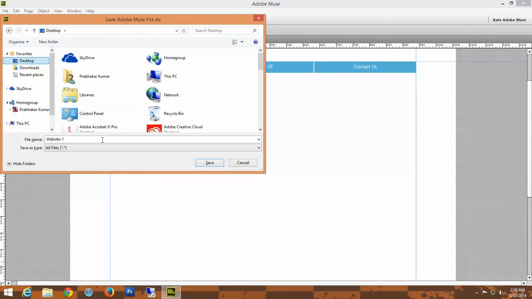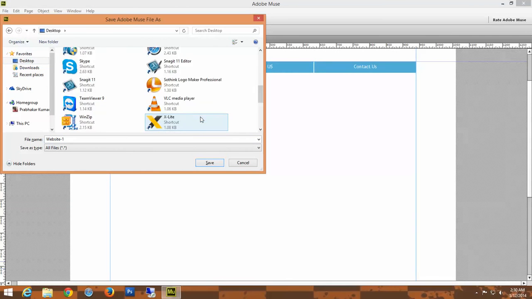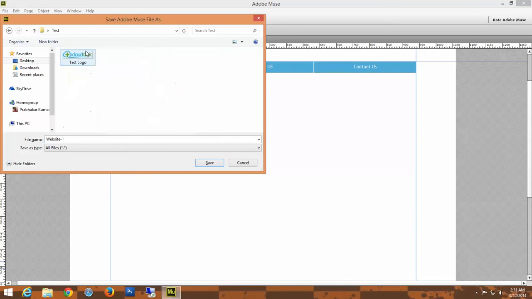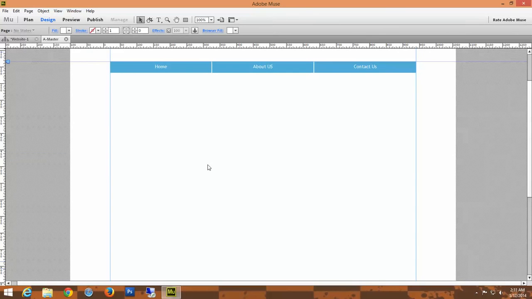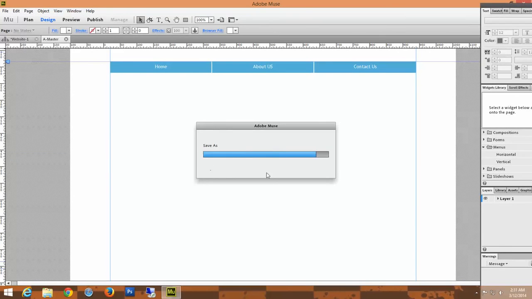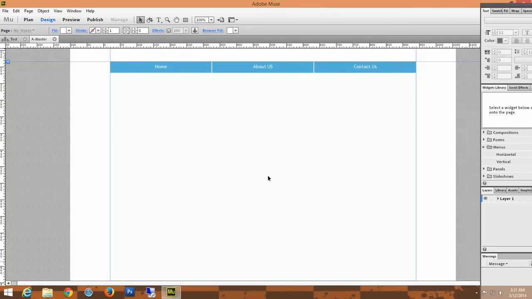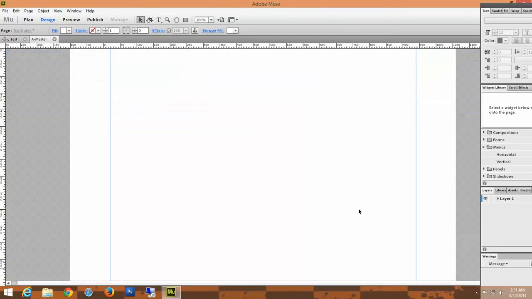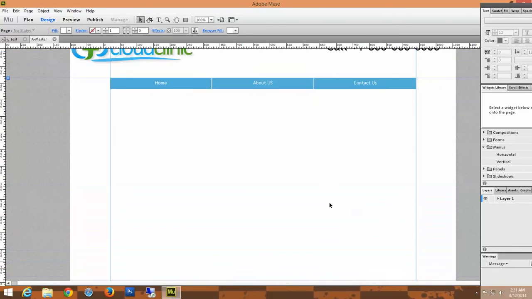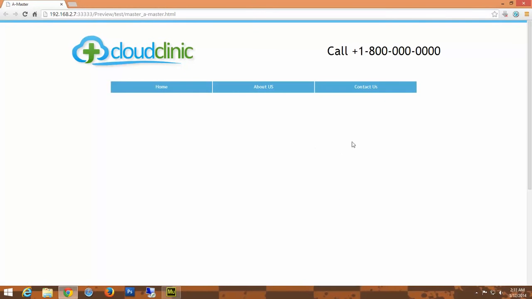Okay, so I go to desktop, I go to test, the folder I created here, and then I go to website 1 or a test website. Okay, save. Now it is saving the website as test. Now what I will do is I'll check the preview of this website in the browser. Okay, so let's go Control Shift E or the file page preview in browser.